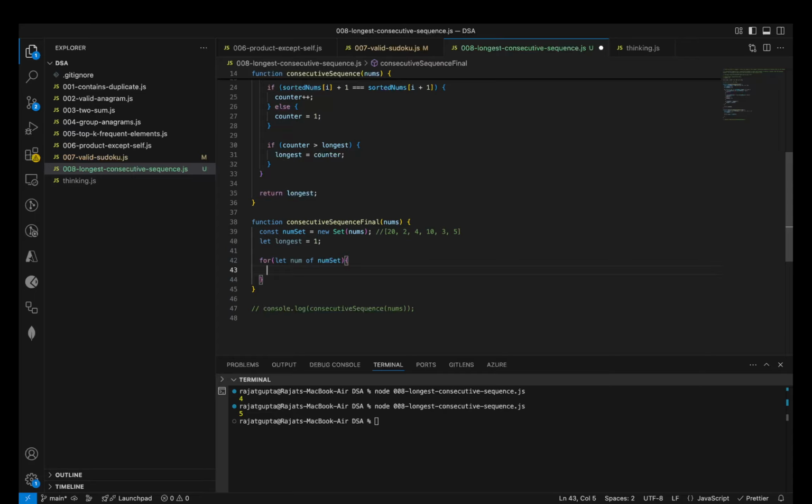So what our technique here will be: we'll check if the element that we are looping over is the smallest one in the series. If it is the smallest one, then we'll check if this element plus one exists, then that element plus one exists, then that element plus one exists. So that will do. Okay. So first we'll find the smallest one.